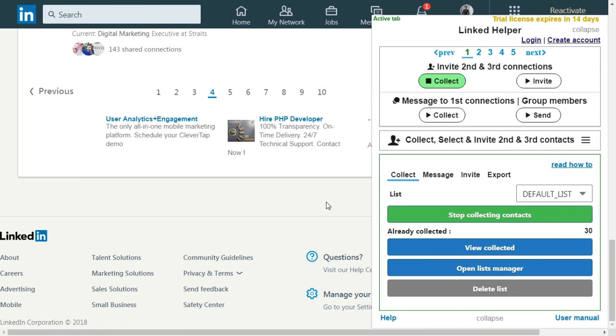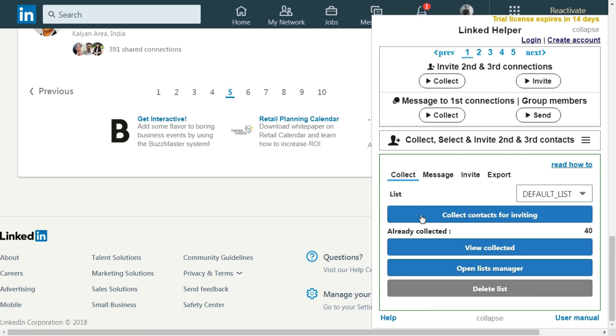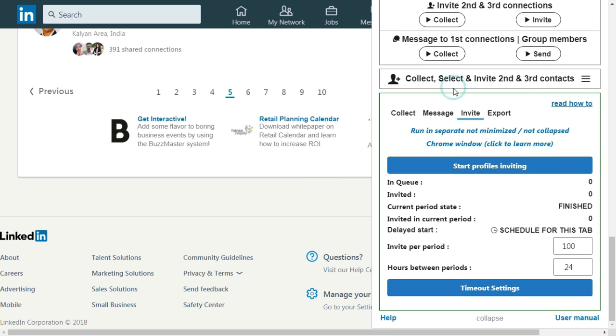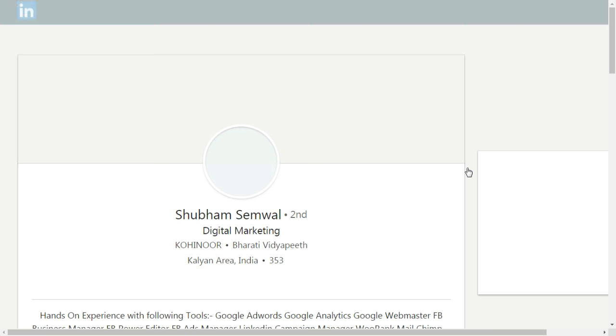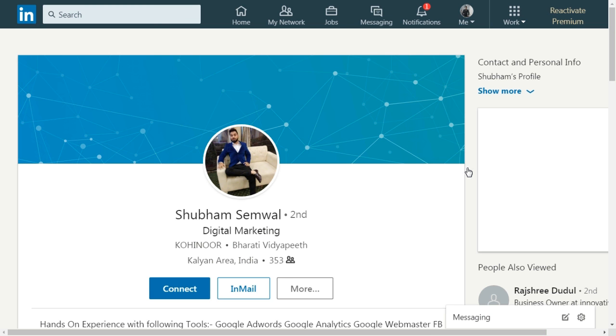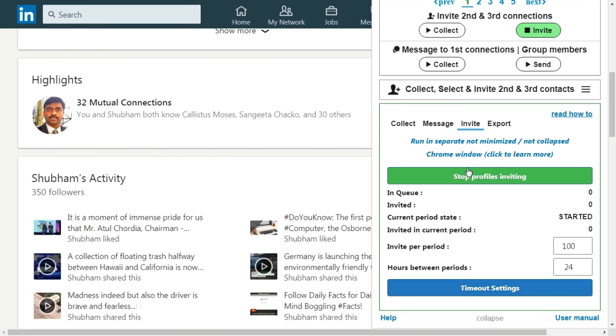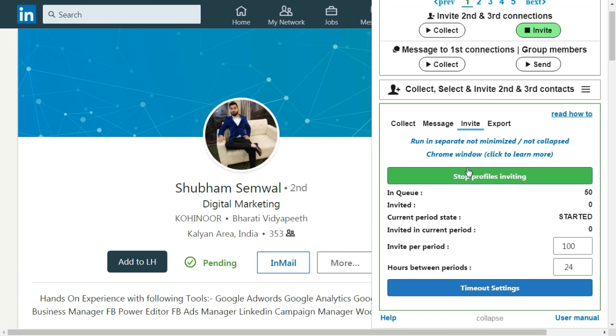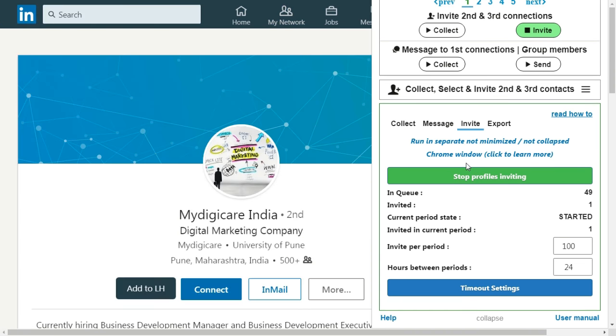Once all your contacts are collected, you will be able to see them under Already Collected. Then you have to draft a well-written personalized message. You can also put links if required. Then click on Invite. Then click on Start Profile Inviting. It will start the work. It will visit all collected contacts and send them personalized invitation requests. Once done, you can click on Stop Profile Inviting.